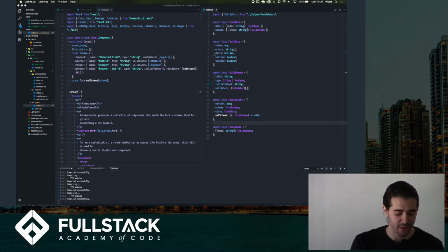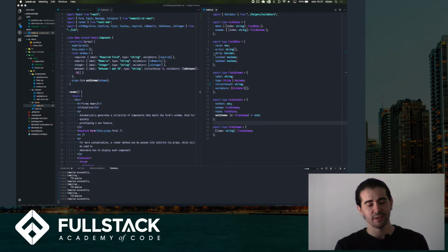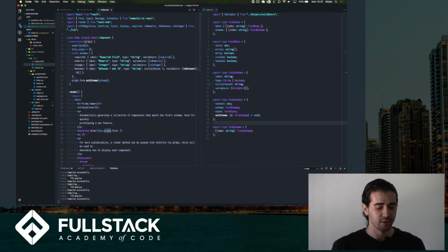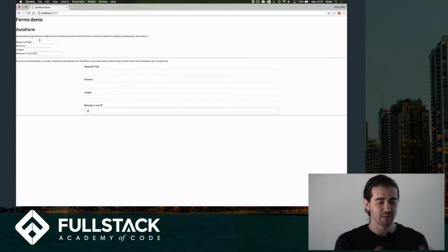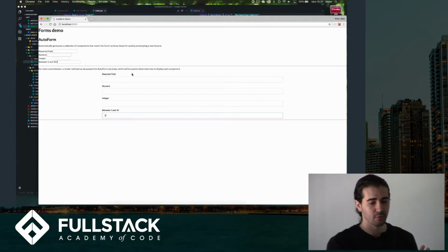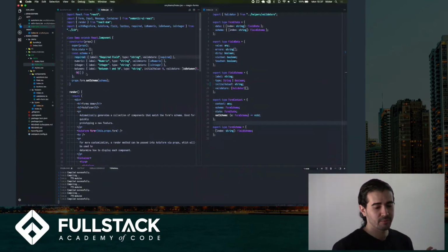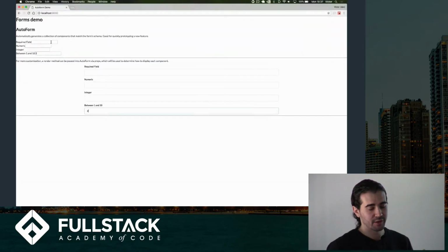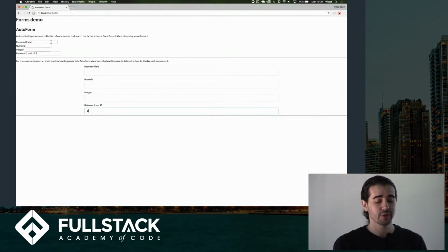So to demo this, I wrote an AutoForm component, which basically you pass in your schema and then you include an AutoForm in your JSX. And then it will pretty much automatically render out something that matches your form schema as you define in this object here. So you don't have to really do anything. This is probably not great for production, but it's great for prototyping.